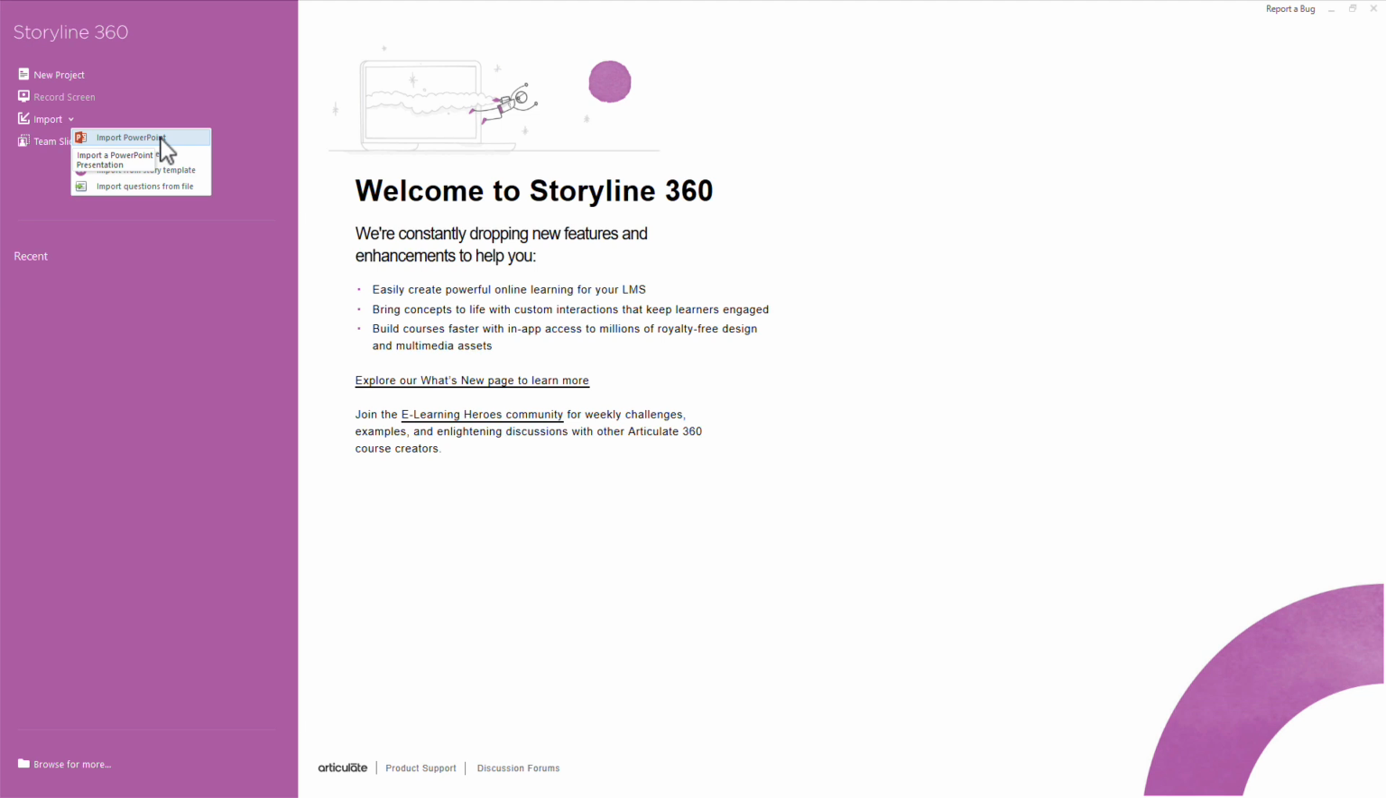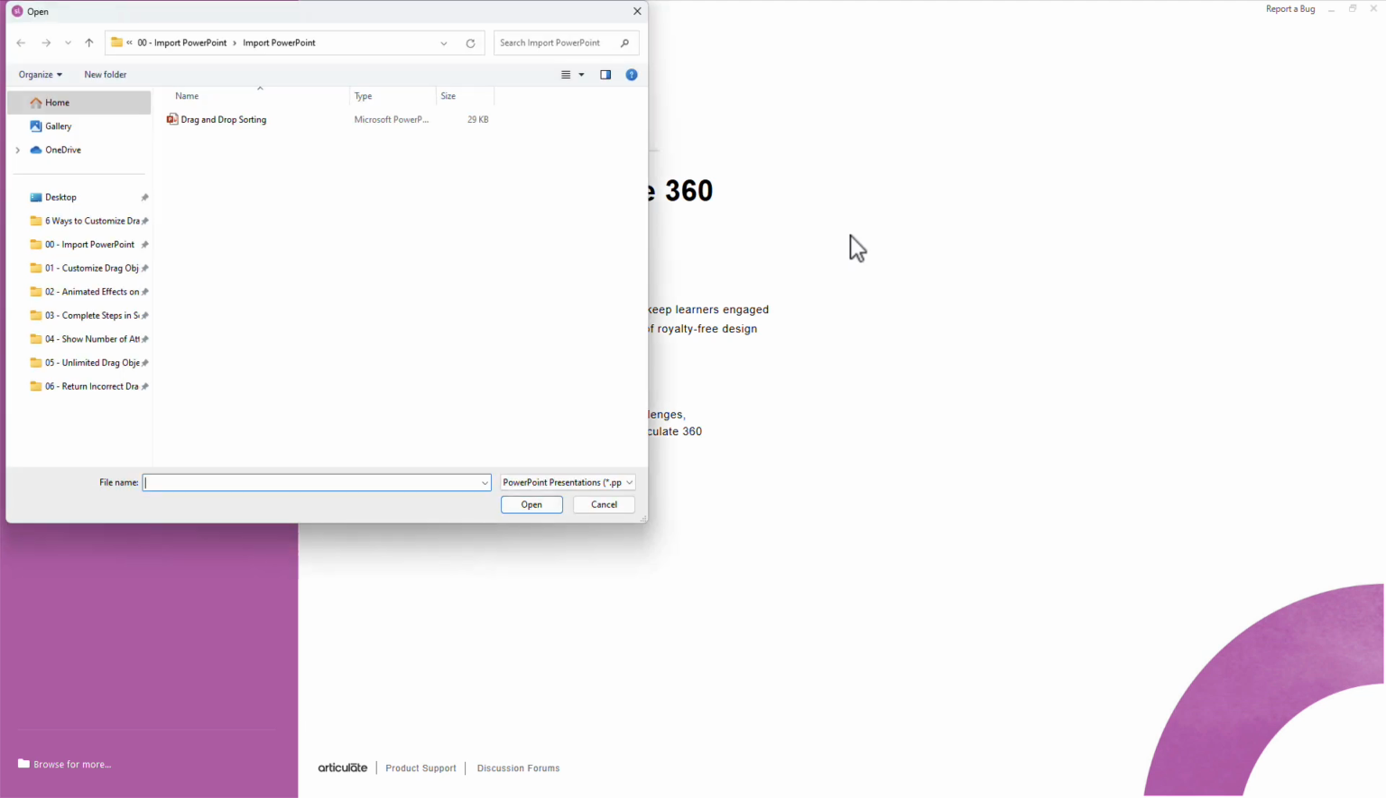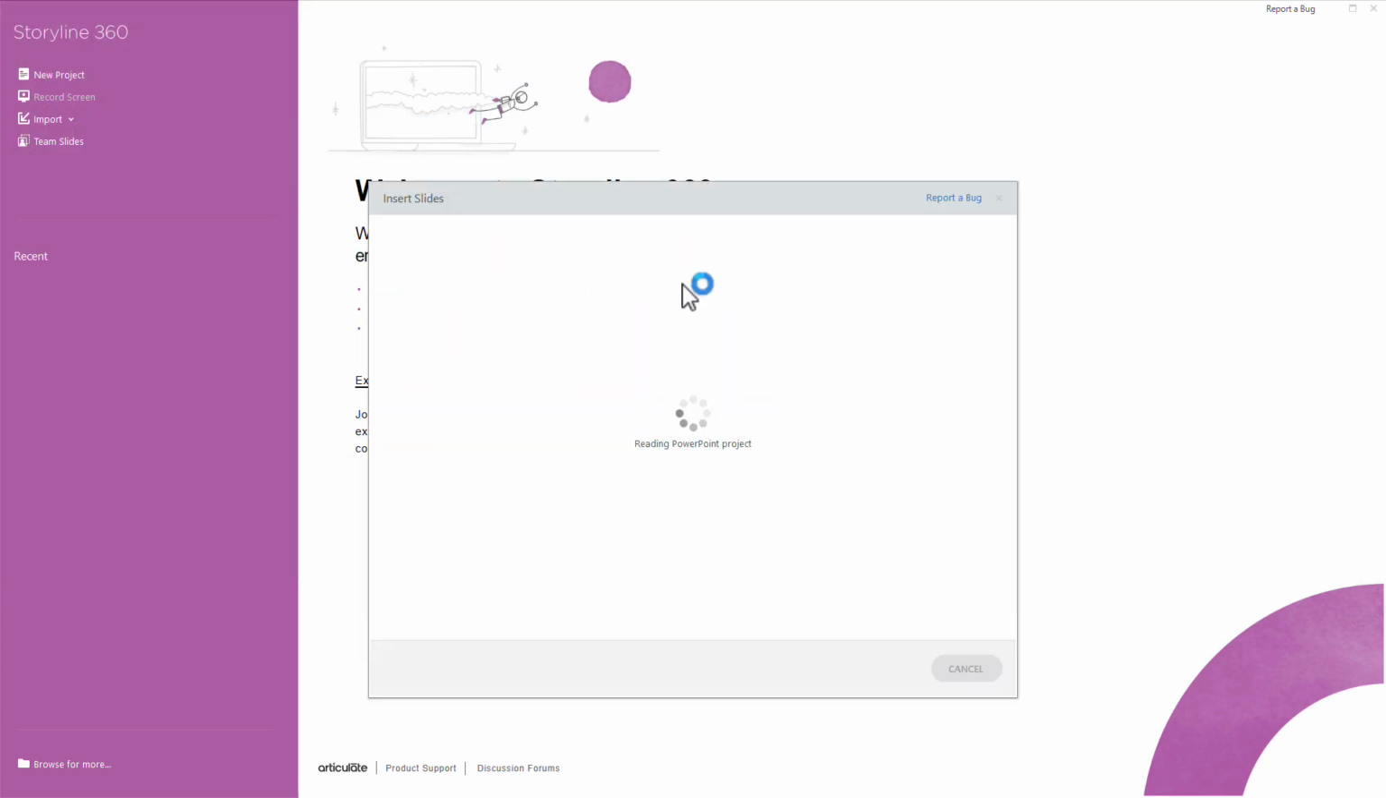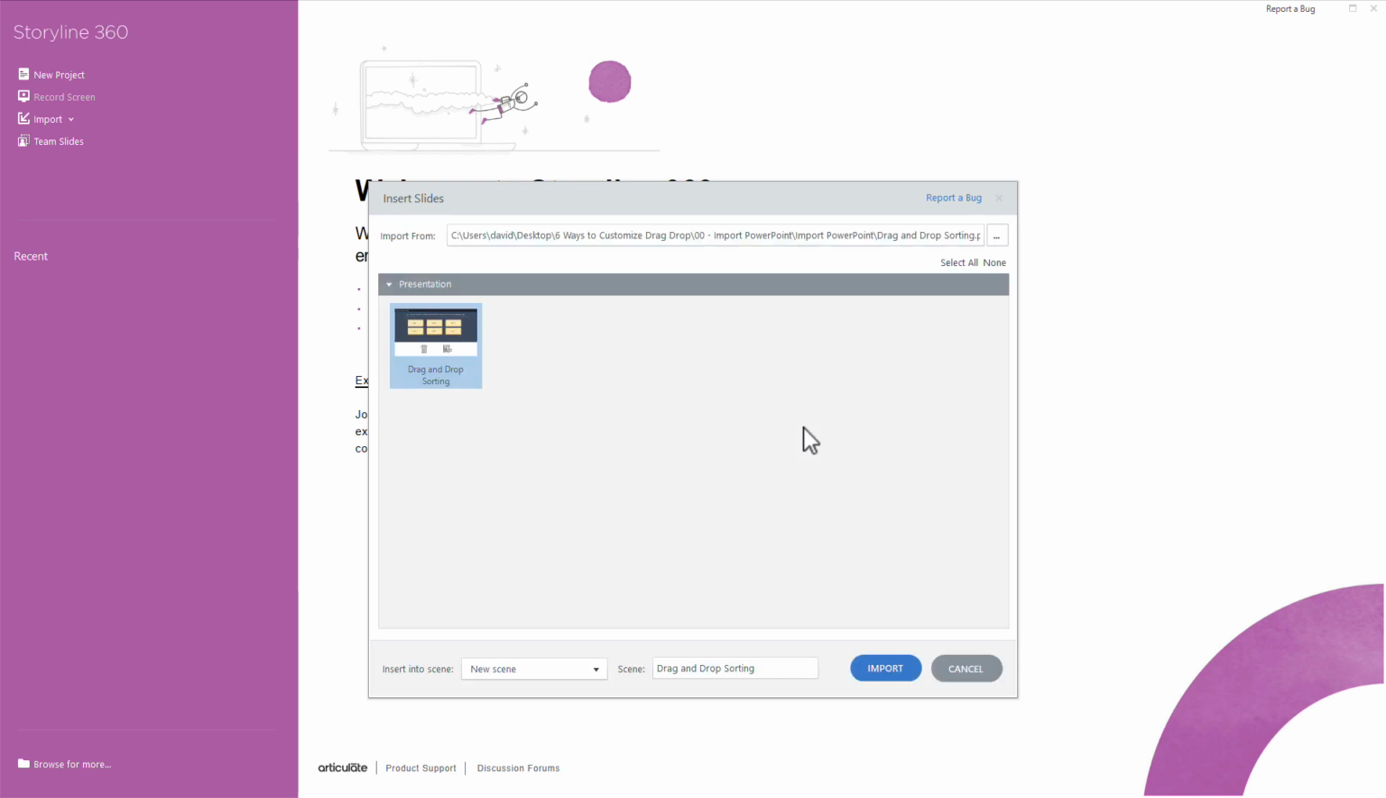So I'm just going to import a PowerPoint file. And I've got that here on my project file. So I'll bring this in. What Storyline's going to do is look at all of the slides. It's only a single slide for me, but it's going to look at all the slides, all the information, the text, the designs, so it's templates, placeholders, colors, and fonts. And it's going to bring that all in for my project.